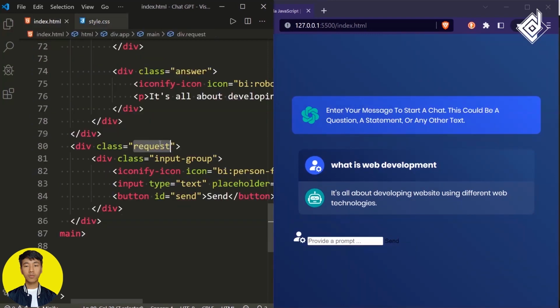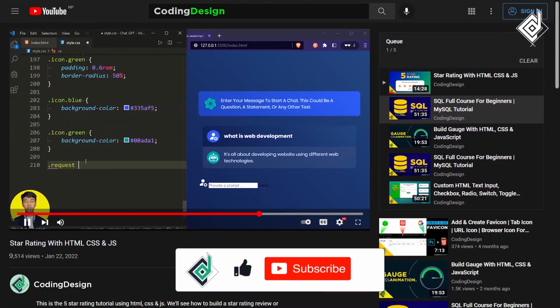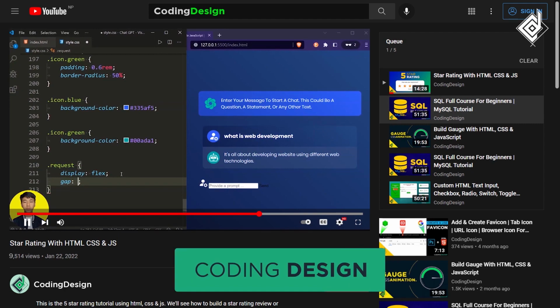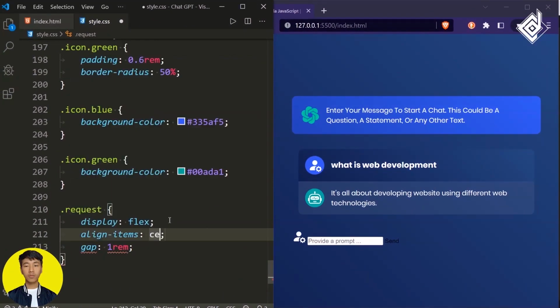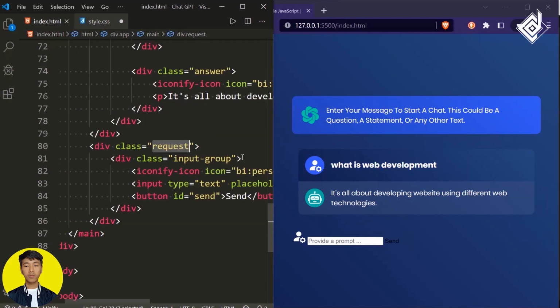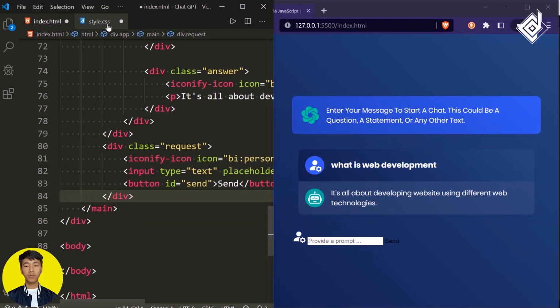So now let's style this div with class name request and also the input element. So for the div with class name request, let's give display flex, and also I'm giving a gap of 1 rem and align items to center. Okay, there isn't any change. So why is that? Oh, because I have given a div with class name input group within our div with class name request. So I think we don't need that separate div. Okay, so you can remove that div with class name input group. You can see there is some change.